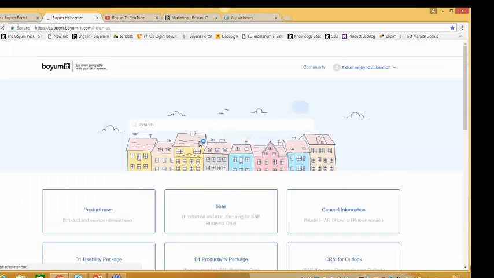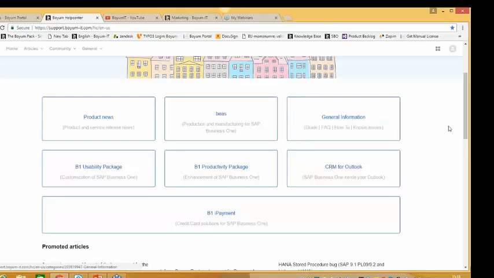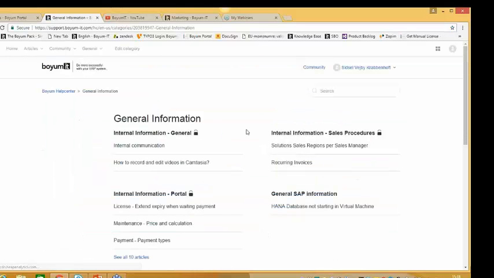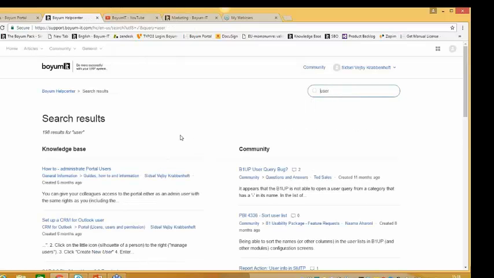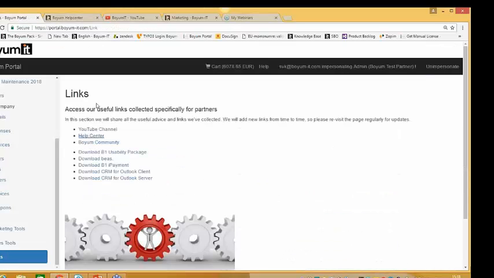The Help Center or the Knowledge Base is where we keep articles, frequently asked questions, install manuals, everything you can possibly think of. If I go here, I have this search field and I can search for user, and it will give me the result, how to set up and administrate portal users, just like I told you before, and you are able to access this link and get a small manual about how to do it.